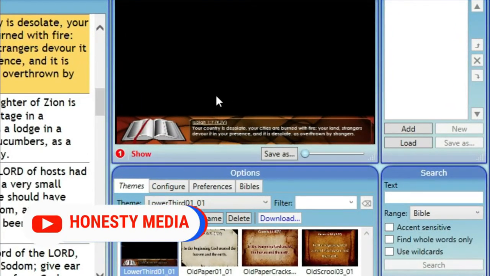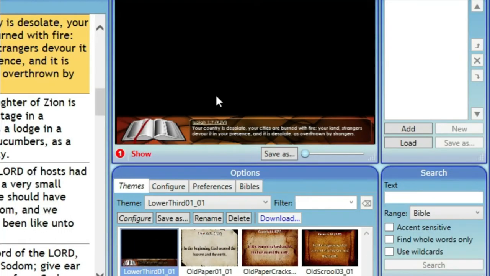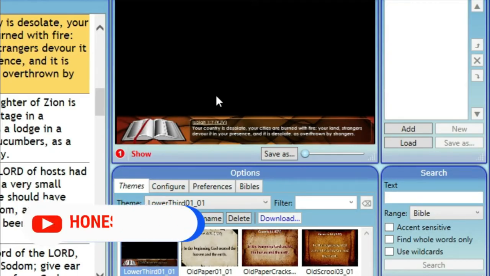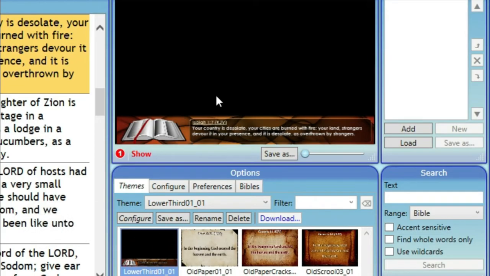If you have the NDI plugin on your PC, you can download this plugin in the description below. If you don't have the NDI plugin, you can connect this Bibleshow or any other NDI source to OBS. So you have to download the NDI plugin for your PC before you connect this to OBS.